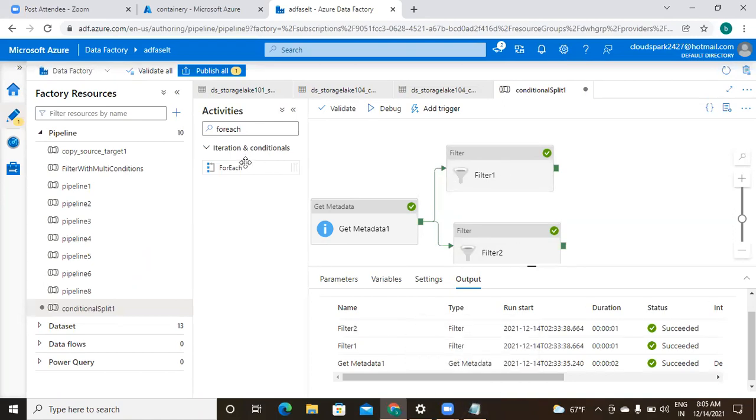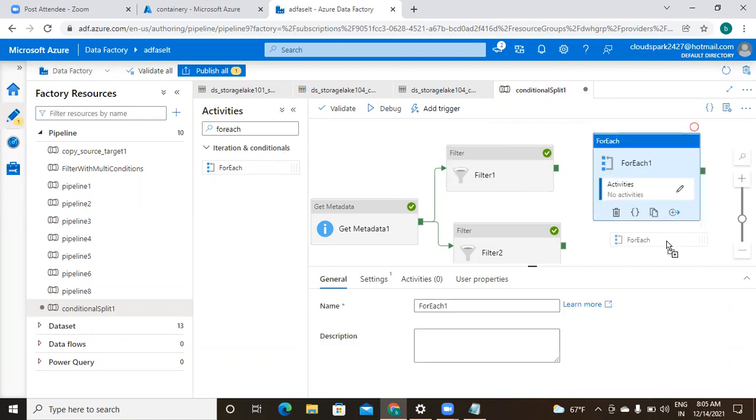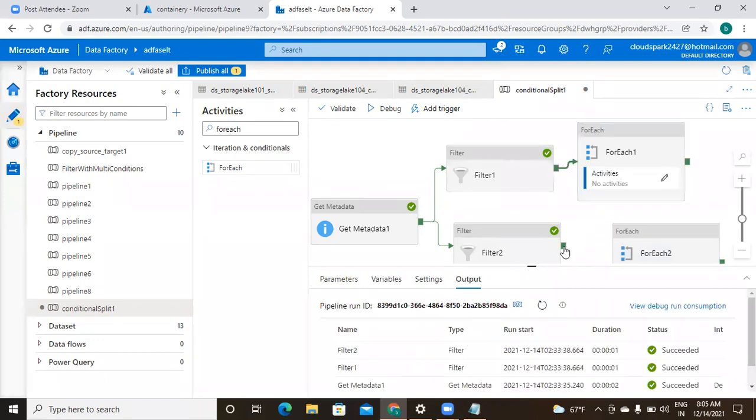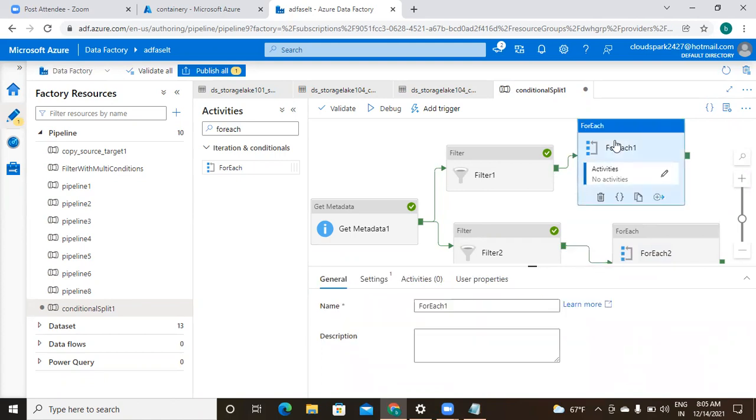Okay, now I am going to configure ForEach. One more ForEach. Connecting filter 1 and ForEach 1, and connecting filter 2 and ForEach 2. But ForEach is a looping activity. Under a loop activity, at least one sub activity should be there. At least one. Okay. So I'm going to configure the first ForEach. Output directory should be container X. We have already checked the dataset. I'm going to the settings.